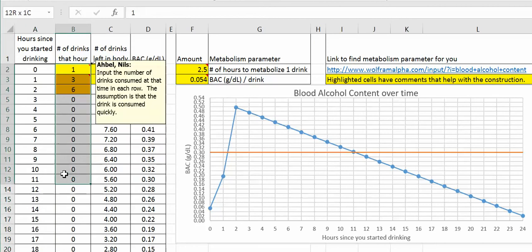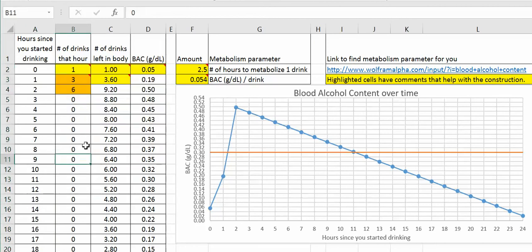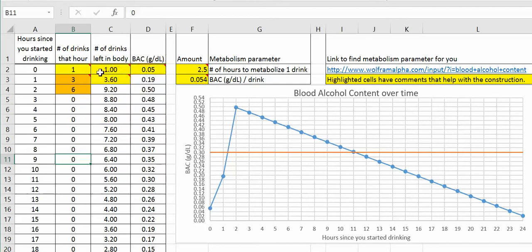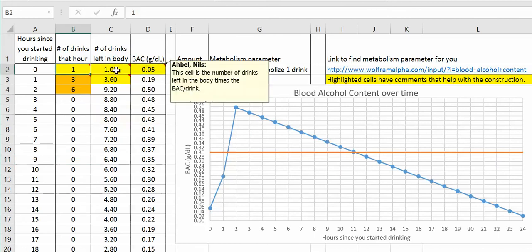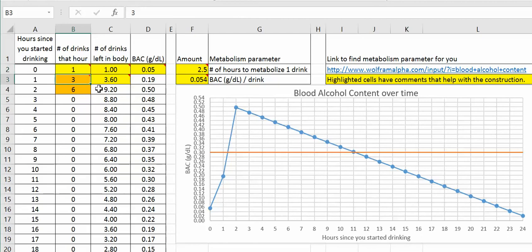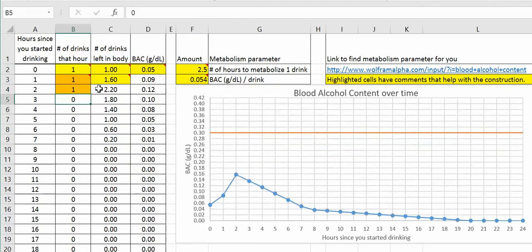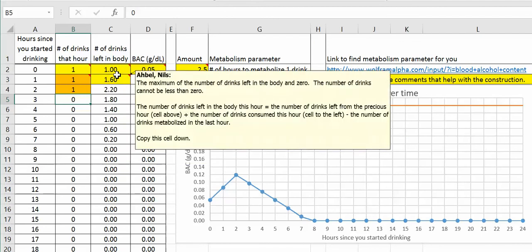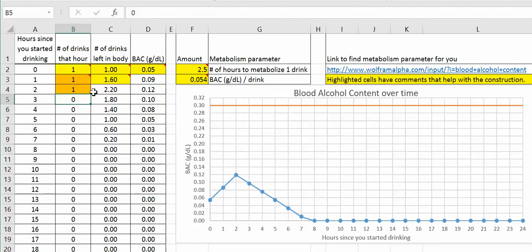This column here, we're just creating a scenario. And notice it says highlighted cells have comments, so if I hover over this, it'll tell us what's happening there and here. This column is just a scenario that in the first hour, right at the beginning, you have one drink, and so forth. This is just the input that drives the blood alcohol.